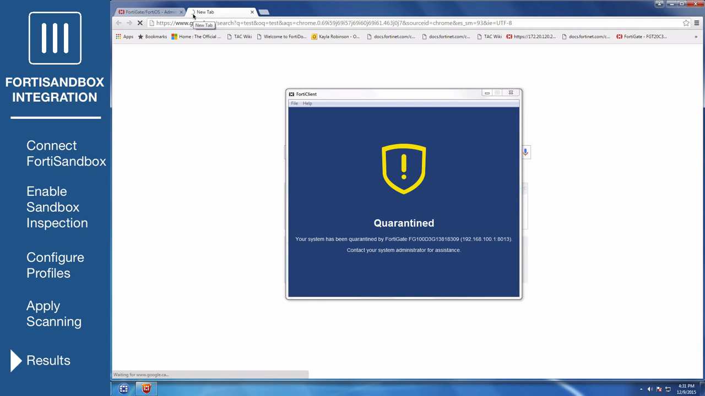If the PC had downloaded a suspicious file that the FortiSandbox determined was malicious, a quarantine would have been automatically applied. Quarantines can only be released from the FortiClient monitor on the FortiGate.